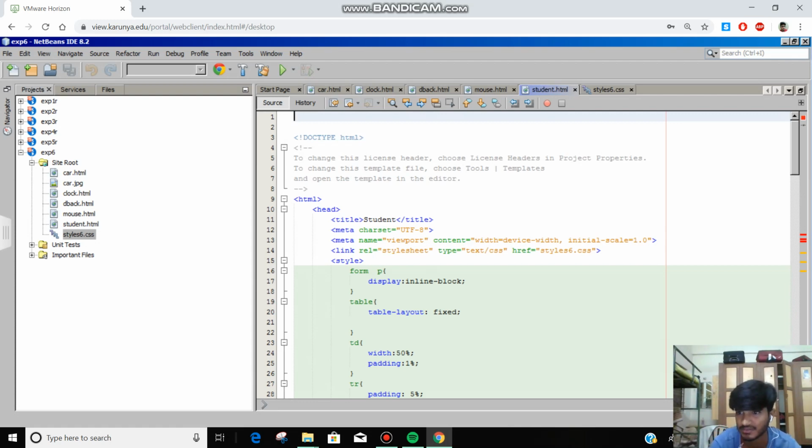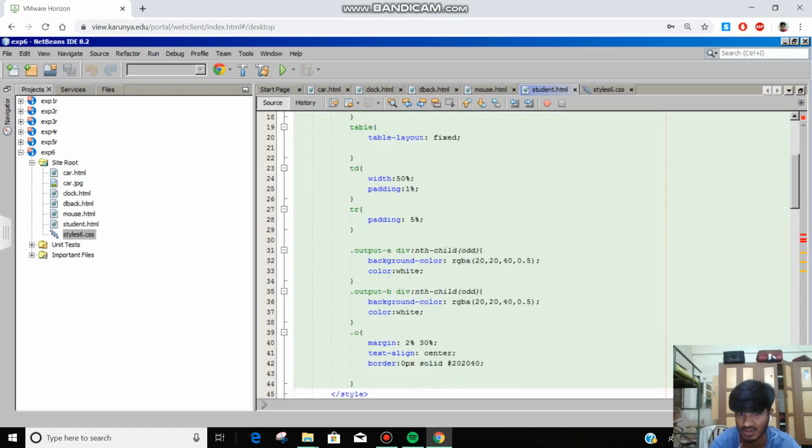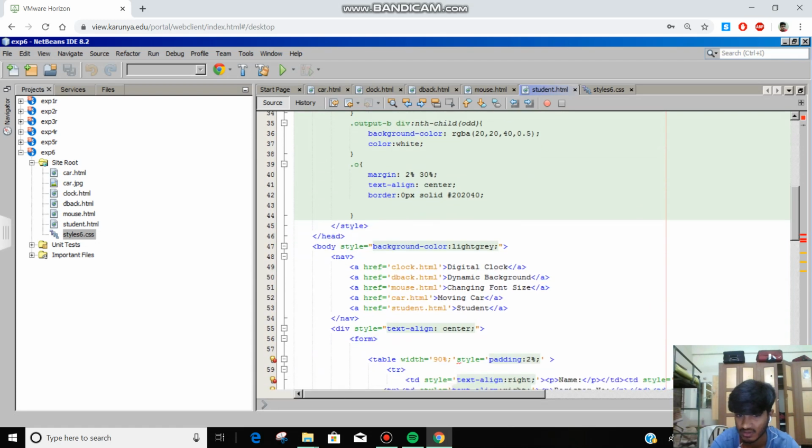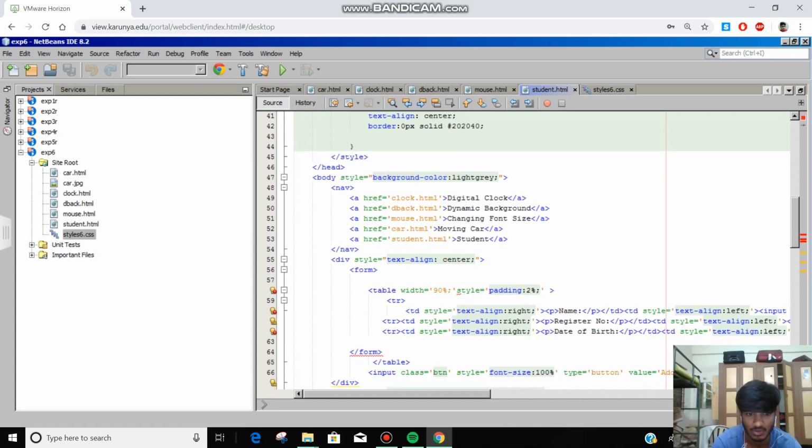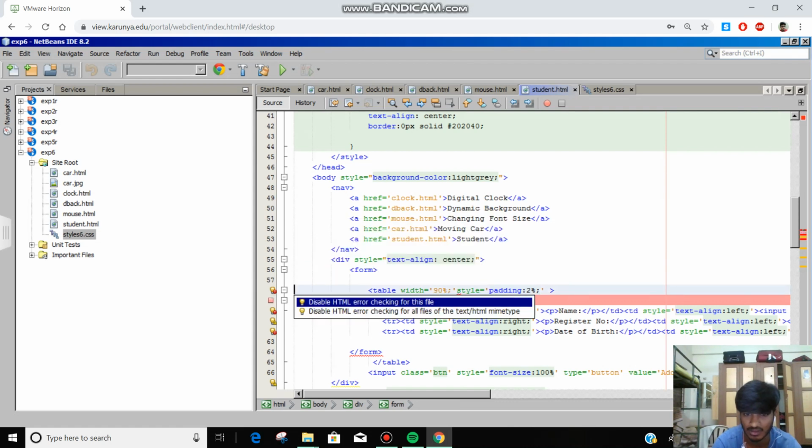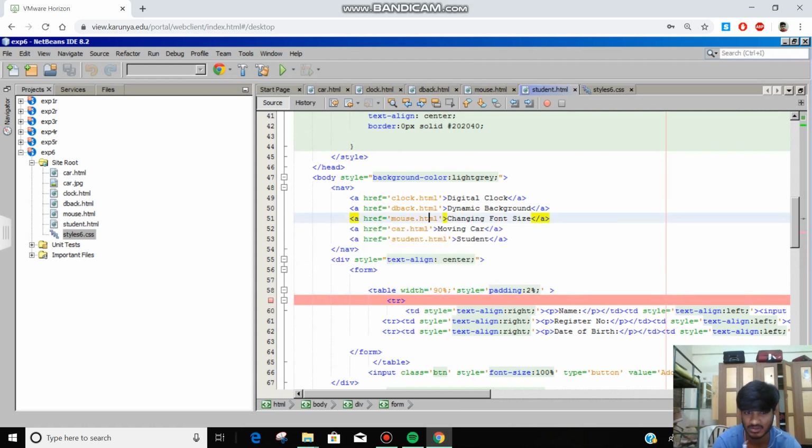So this is CSS style sheets, inline, all the things, the color I have given for looking good. So here you can see the same thing I have declared, mouse, all the things.